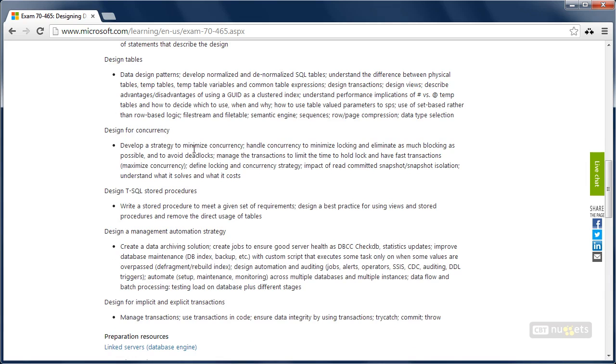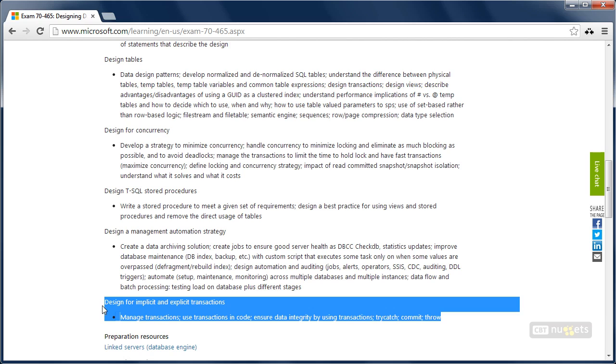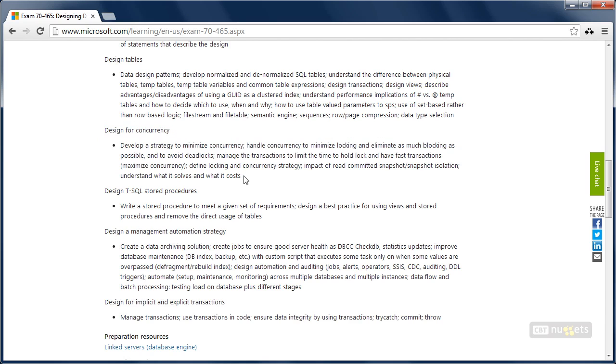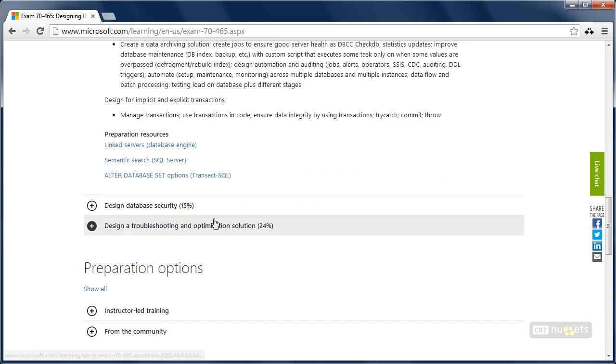We do have one that is designing transactions and concurrency because they did the same thing for transactions down here. This is the exact same objective from 464. So I threw these into one nugget, consolidated them, so rather than rehash exactly what we've already talked about, I'll throw some new things in, throw some new demos in, but essentially here it's going to be a refresher on what you already know for 464. Then we've got design stored procedures, and then also come up with a management automation strategy.